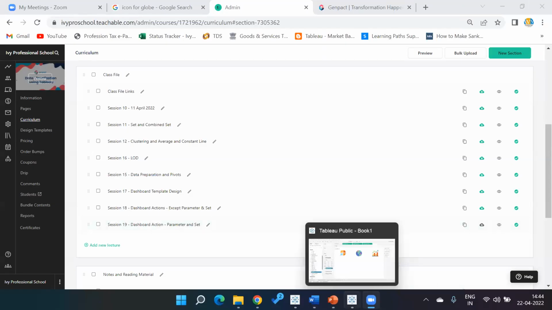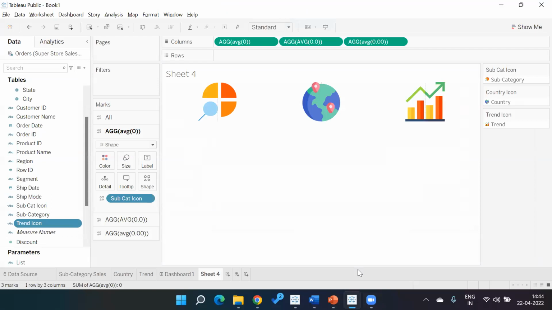Thank you. Can you please repeat the last step? I'm not able to do that. Which is the last step? The icon part. Where are you stuck? I'm just sharing my screen. Done, Ishani. All right. I'm sharing.